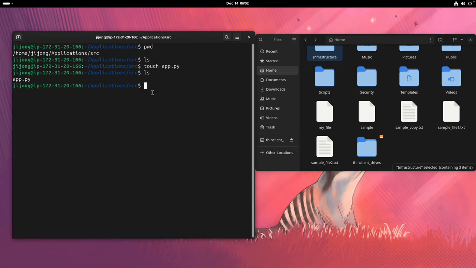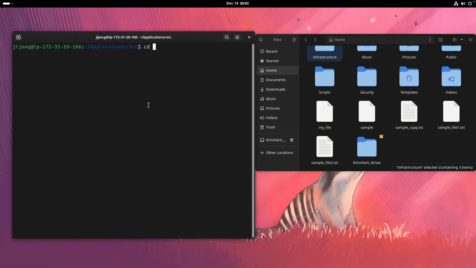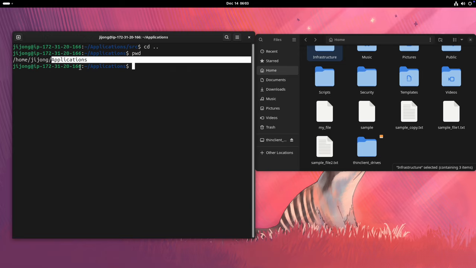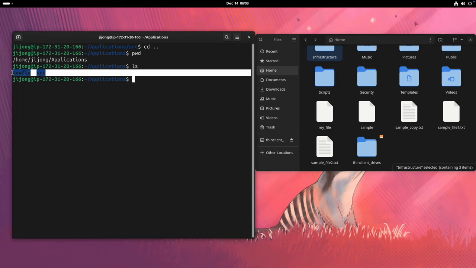And I can also create another file by doing touch. The name of the file is utility.py, and I'll hit enter. Now if I do ls, you see now inside of this directory, we have two files, right? And I can clear my entire screen and I can do a cd .. If I do pwd, we're back inside of applications. If I do ls, this is everything that's inside of applications, right?